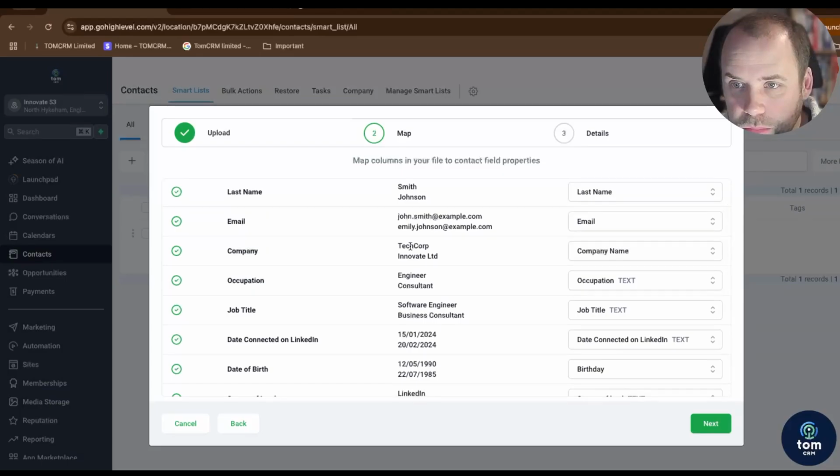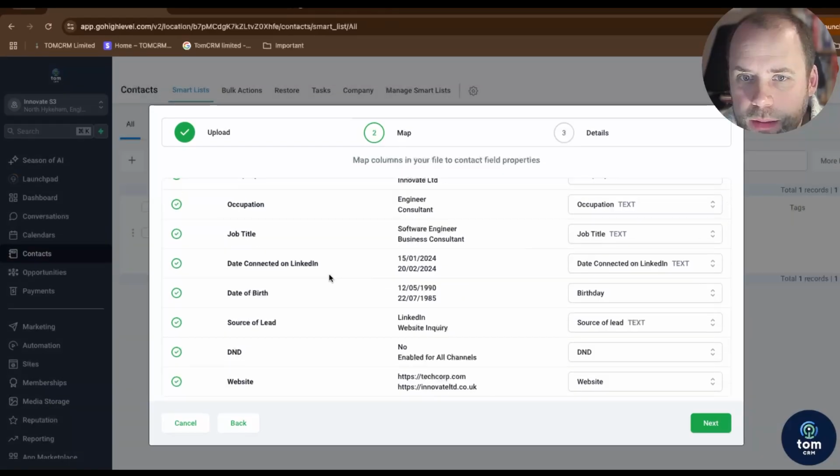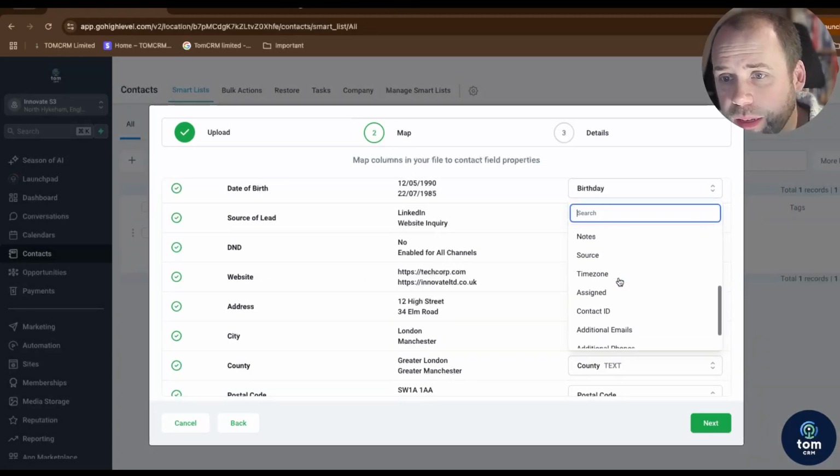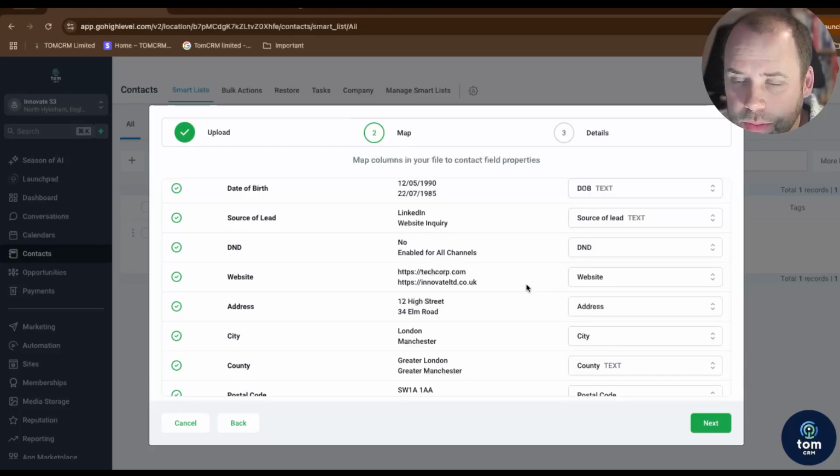Email is fine. Company goes into company name. Date connected on LinkedIn. So we've got that as text, not a date. If it was a date in a field that you've created, it would say date afterwards. Date of birth. You've got birthday. That's a standard field again, but we did create a DOB. So I want it in DOB.